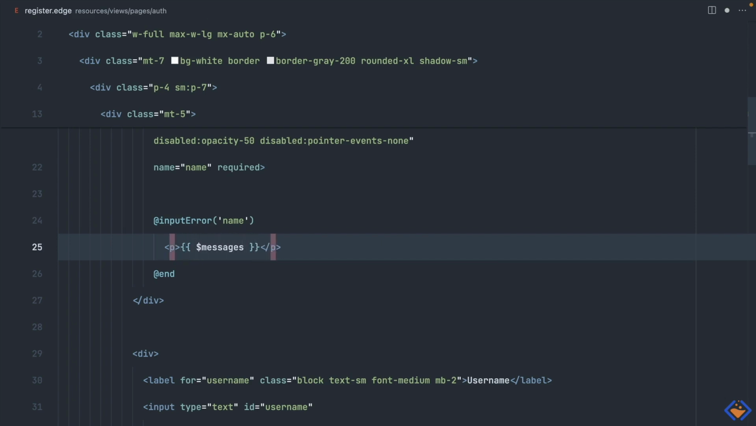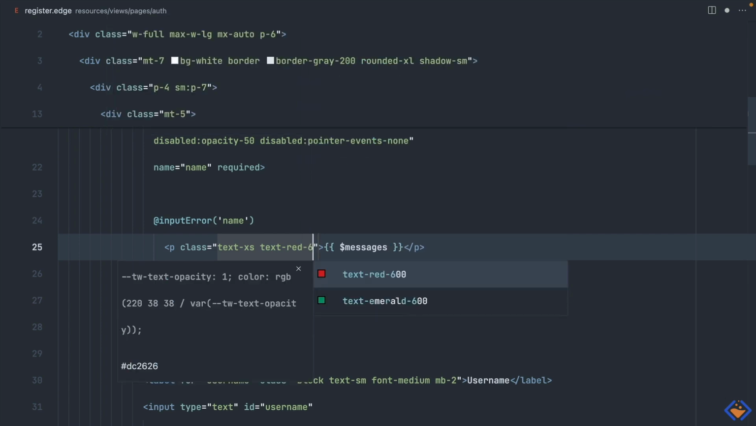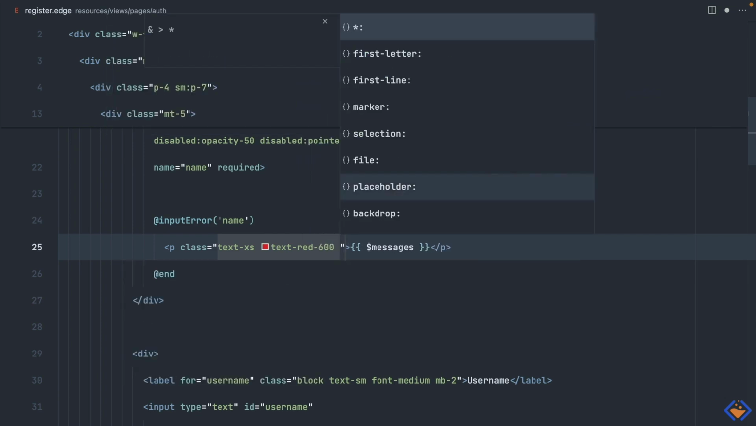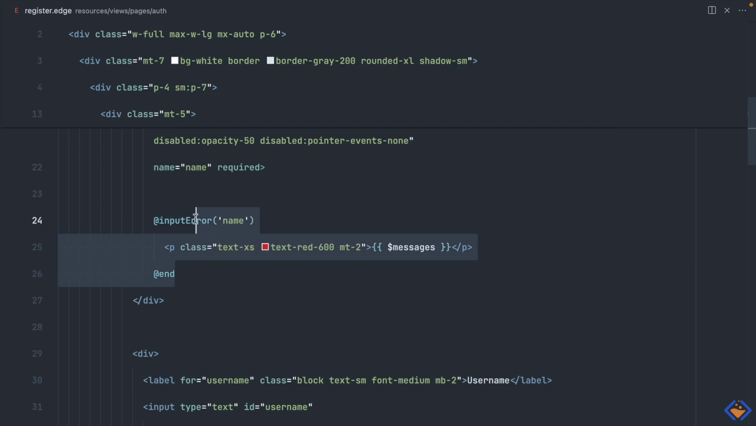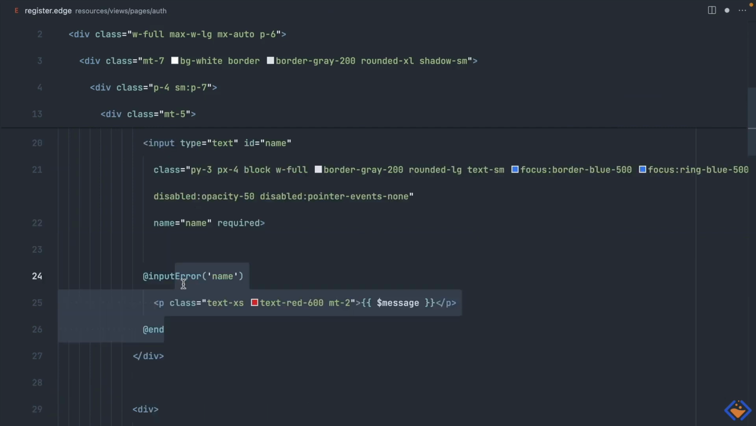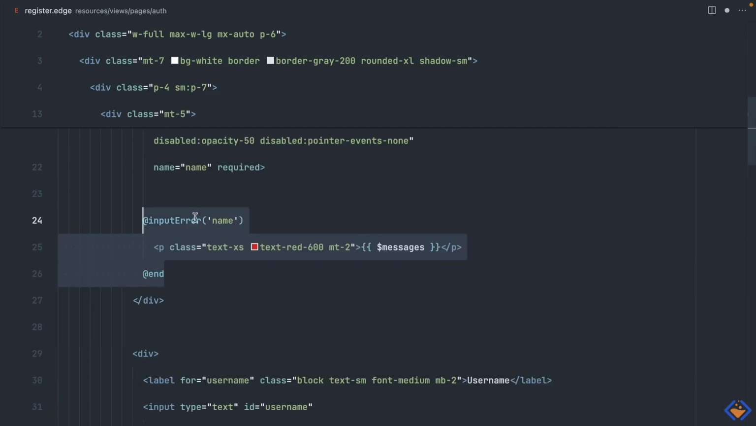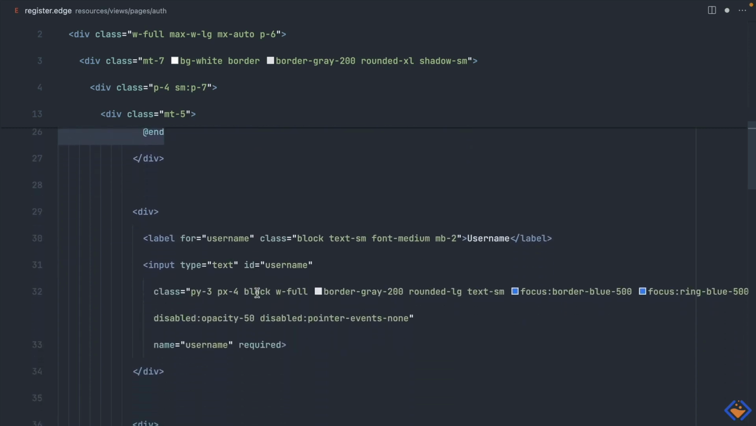Lastly, let's add some styles to the paragraph. First, we're going to make the text small, then make the text red 600. Then lastly, we're going to add some margin to the top. So this is how to display the validation error for a particular field. I'm going to copy this and do the same for the other fields.